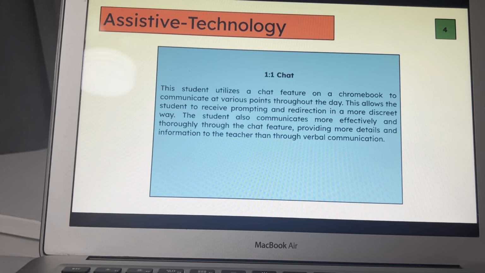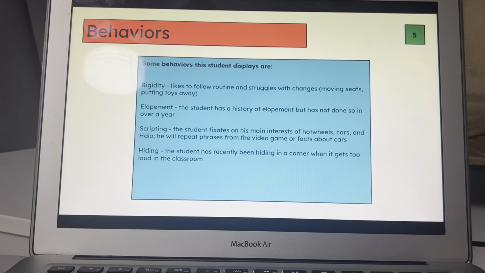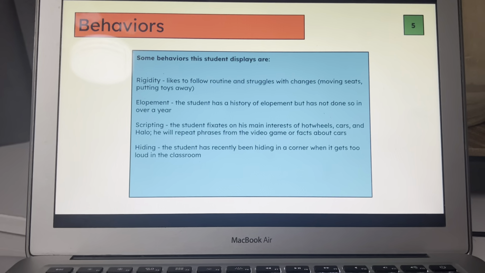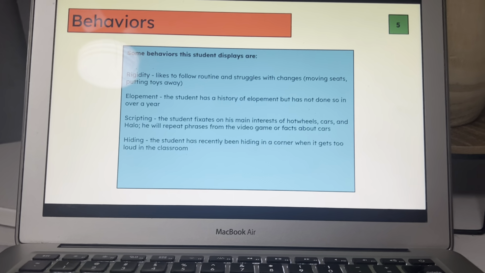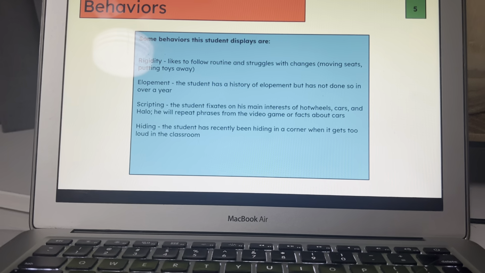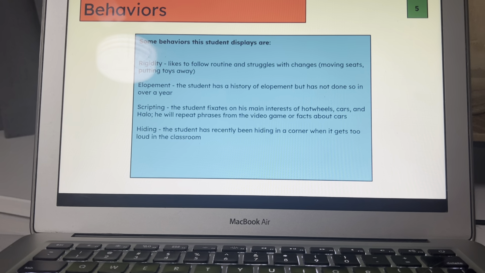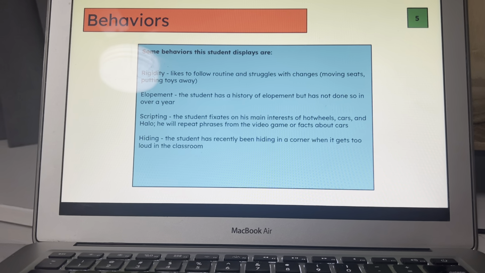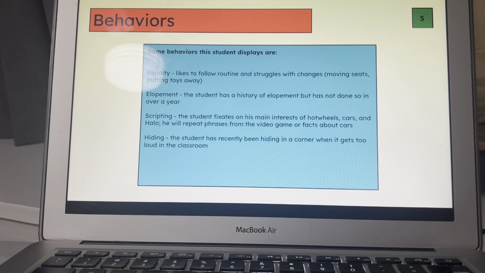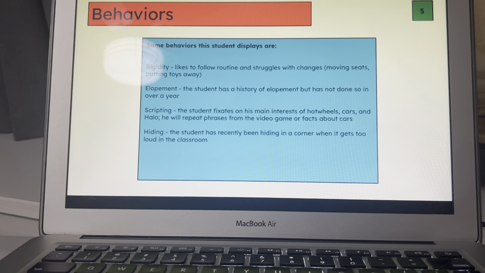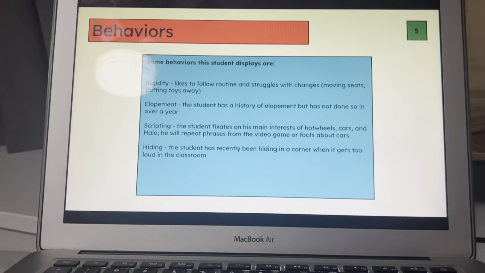He does have an elopement history, has not done so in the last year, but it has been a significant concern that he is not allowed to go to the bathroom by himself or sit near the door because of those concerns. Scripting is another one. He can fixate on interests of Hot Wheels, cars, and Halo. He'll repeat phrases and facts, and often that will be his answer to questions. Hiding is also, when it gets too loud, he will hide in the corner of the classroom.